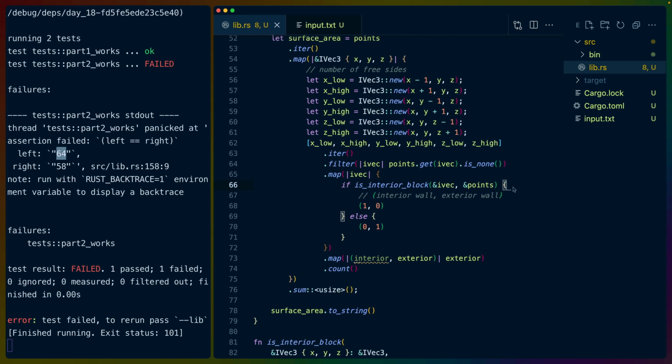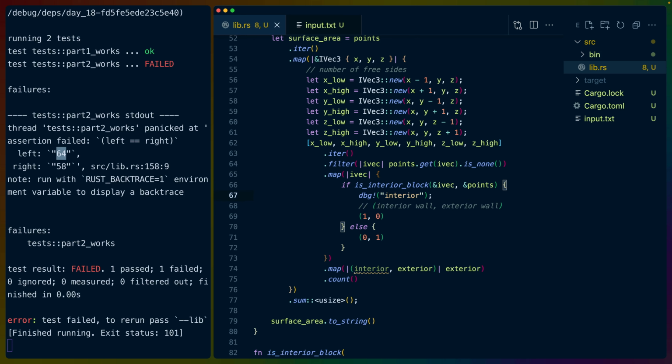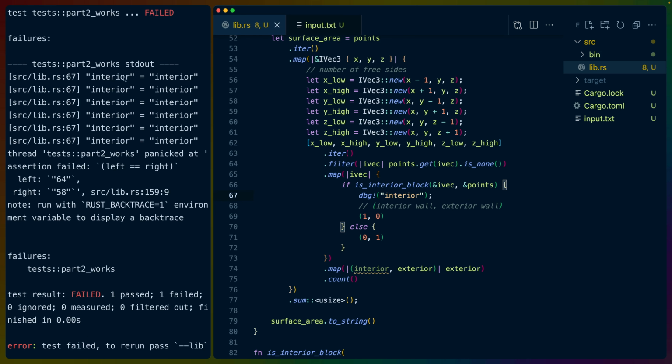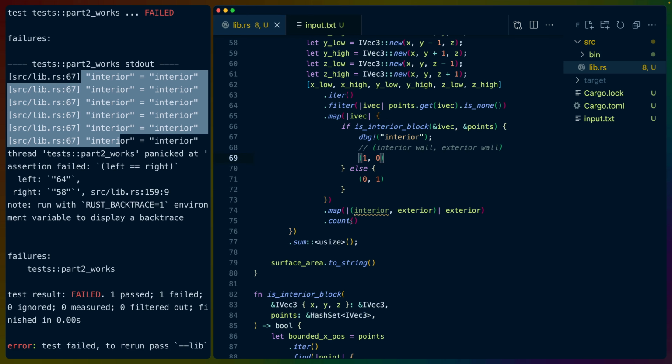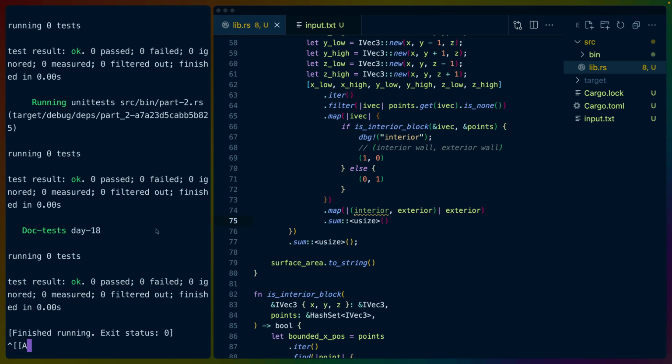So let's see if any of these register as interior. We should get exactly 1 interior. 1, 2, 3, 4, 5, 6. We should get 6 interiors on that. My mistake, we get 6 interiors. Oh, you know what? It's not supposed to be count because this is going to be 0. It's supposed to be sum. That's the issue. And then hopefully we get 58 from that sum, which we do.